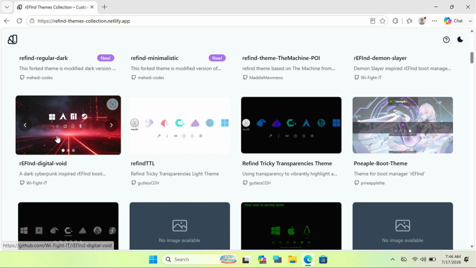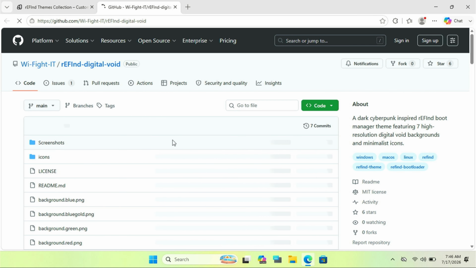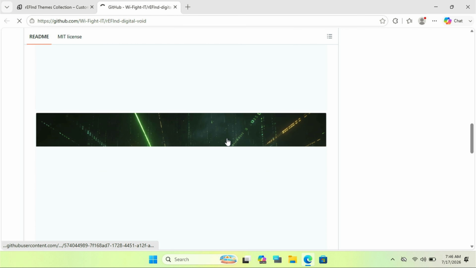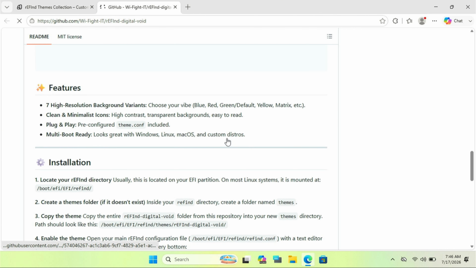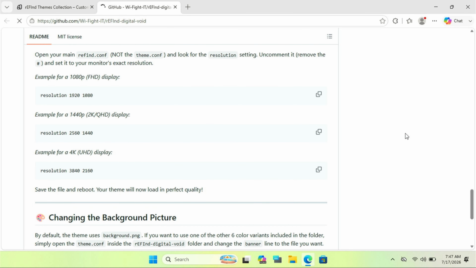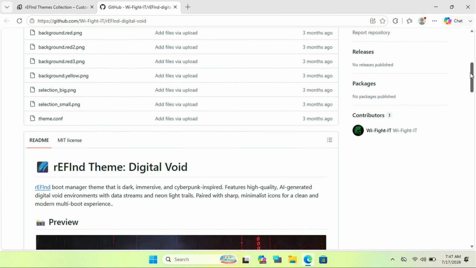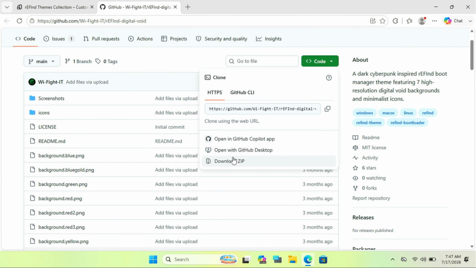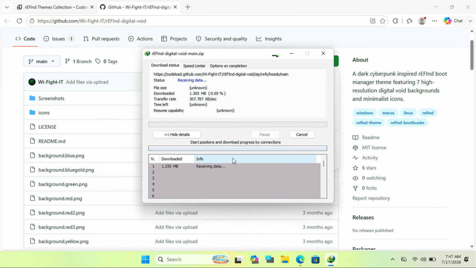For this tutorial, I'll be using the Digital Void theme. Once I open its page, you can see from the preview images that it mainly offers backgrounds in colors like red, yellow, green, and a few cyber-style wallpapers. If you scroll down a little further, you'll also find the installation instructions provided by the developer. However, I'll show you a much simpler method that's easier to understand and follow, especially if you're new to Refind customization. So first, click on the Code button and download all the files as a zip archive. Depending on GitHub's server speed, the download may take a little while, so just wait until it finishes.